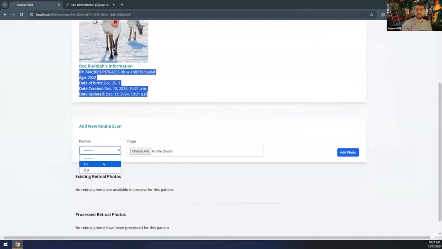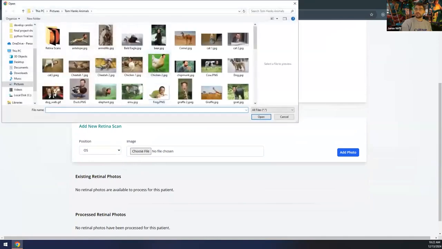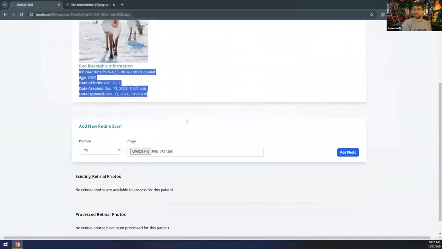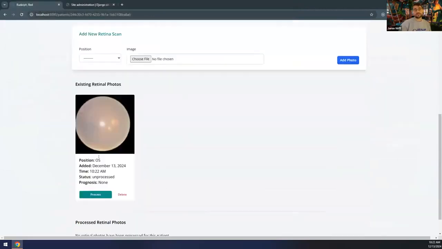And then say, for example, they decide to do an eye. Well, we get to choose the eye, left or right, right here. And then we'll get to go ahead and choose a photo. So let's pick one right here that's been scanned. We'll add that photo, and then you can see it up. That's all the way up from our feature 1 and 2.